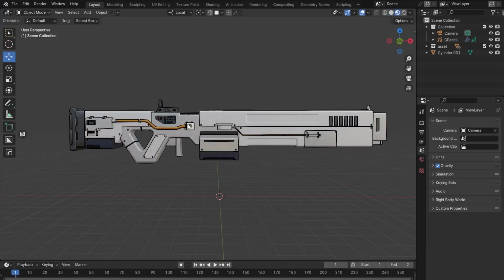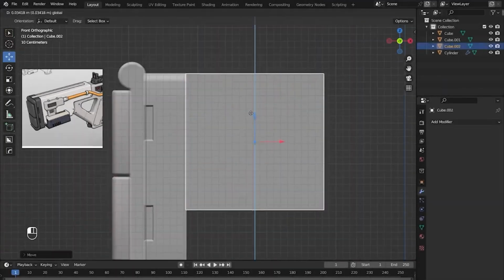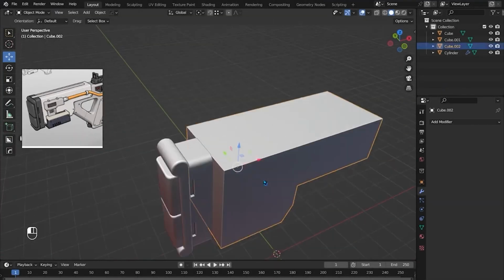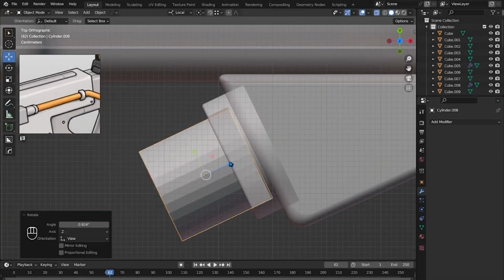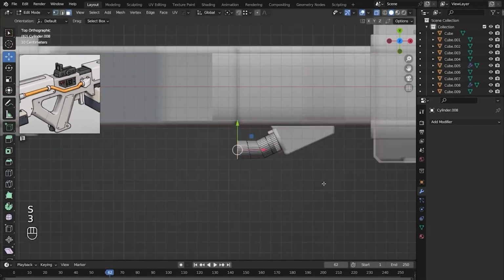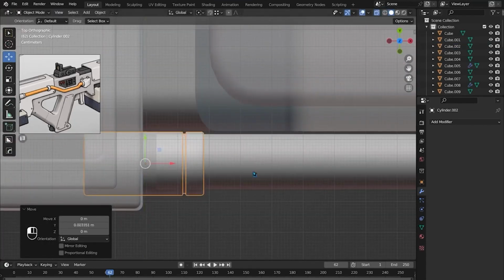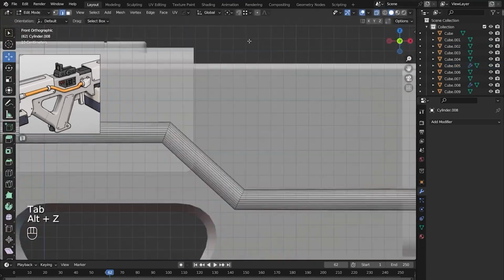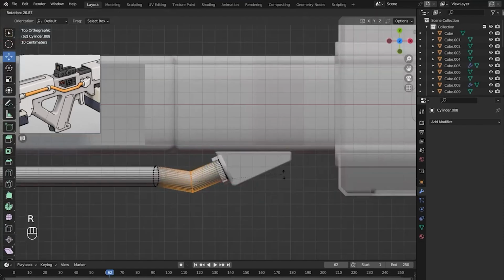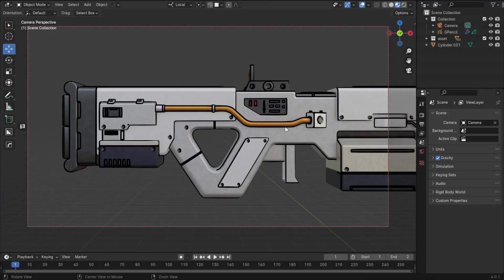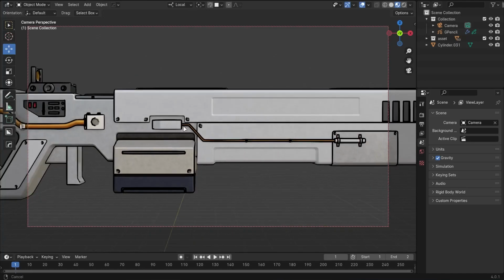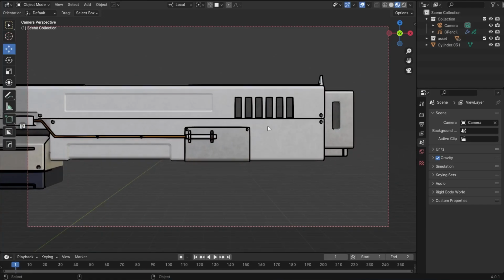Today we are going to texture this model that we have created in the previous video. Make sure you watch that video first. I have given the link below in the description, so do check it out. And I will also apply the grease pencil line art here, so make sure you watch the full video.